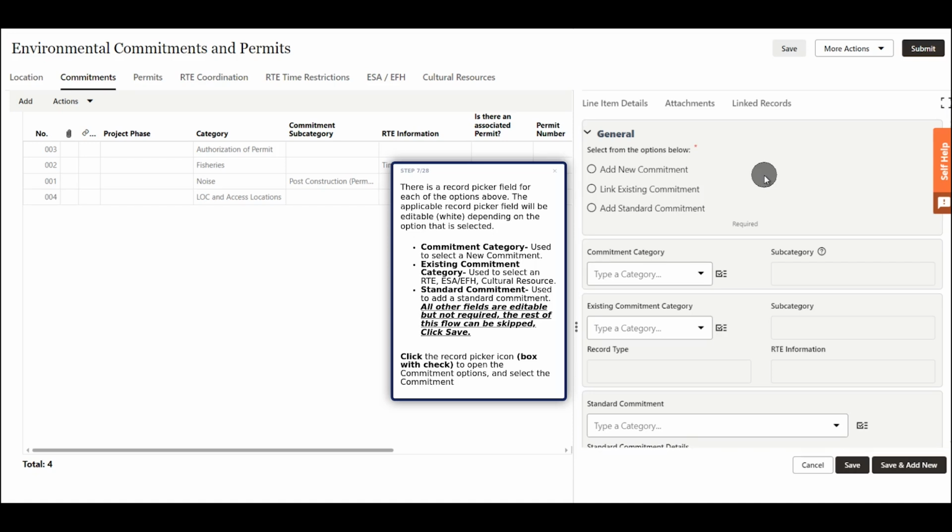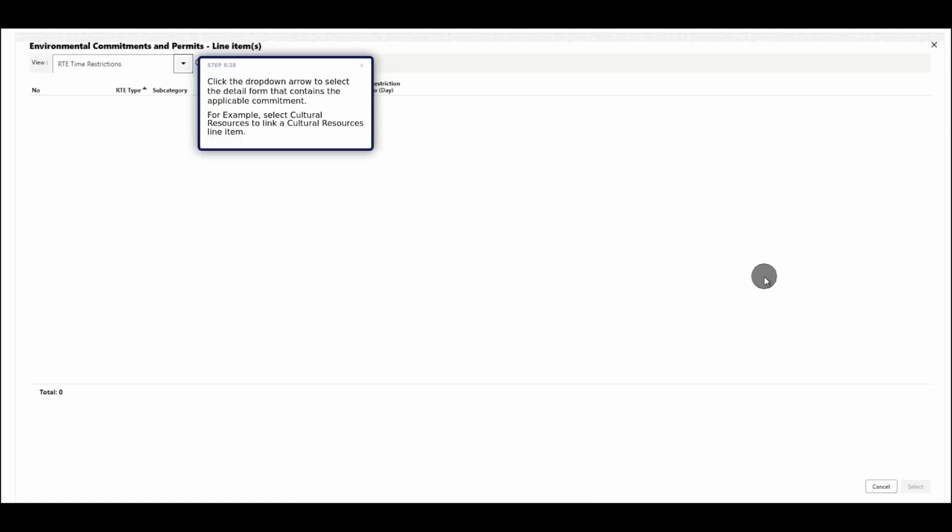There is a record picker field for each of the options above. The applicable record picker field will be editable, white, depending on the option that is selected. Commitment category is used to select a new commitment. Existing commitment category is used to select an RTE, ESA/EFH, cultural resource. Standard commitment is used to add a standard commitment. All other fields are editable but not required. The rest of this flow can be skipped.